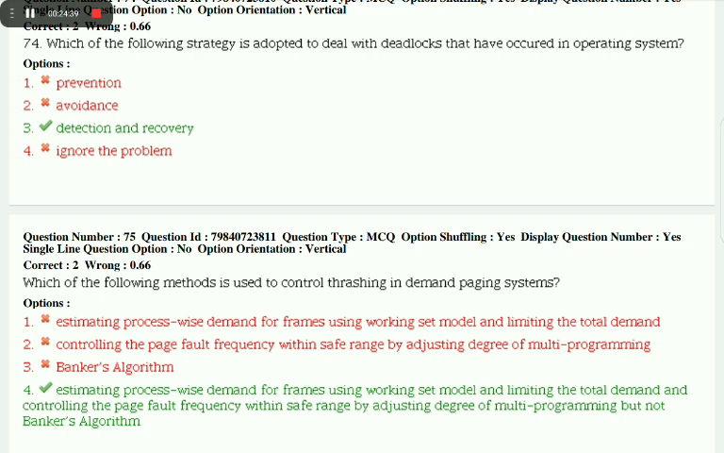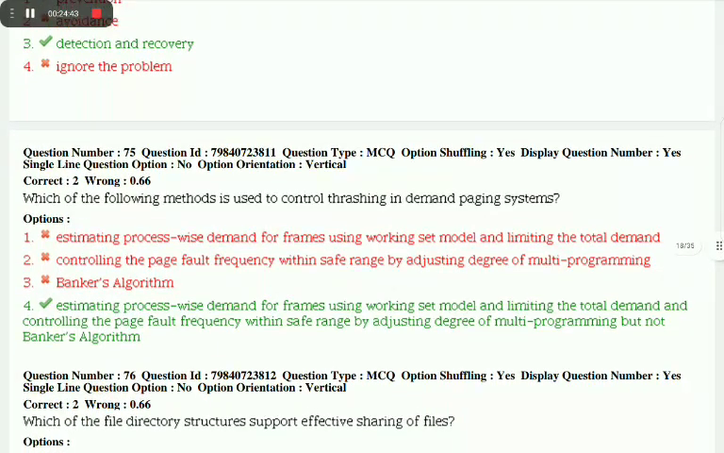The last one. Which of the following methods is used to control thrashing in demand paging systems? Estimating process-wise demand for frames using the working set model and limiting the total demand, and controlling the page fault frequency with safe frames. So option 4 is the correct answer, that is both 1 and 2. Here it is following the first option and the second option.